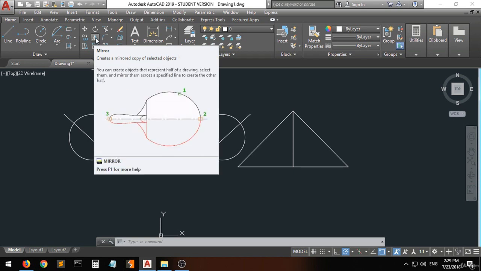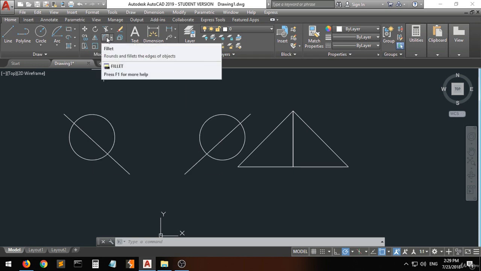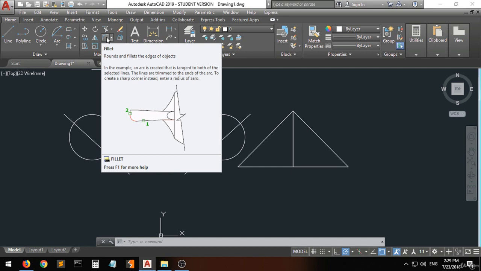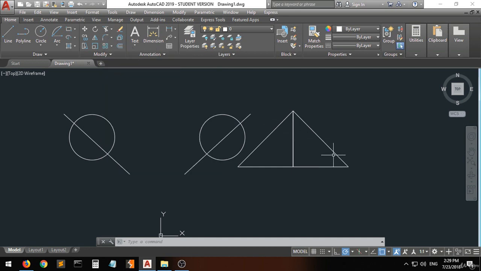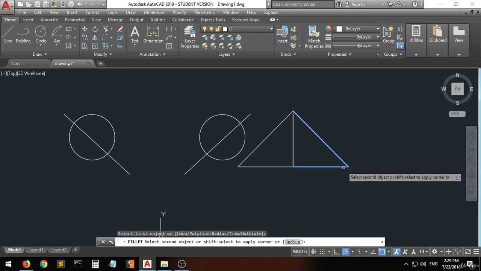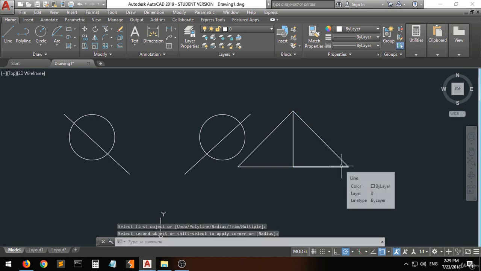What now? Let's move on to the thing called the fillet. The fillet is something related with making the hard or the pointed angles something more round or more wavy or curvy, creating curves from this angle. So let's click on it. Activate the command. You have to select the lines that are related with the angle. I want to select this and this. Okay.